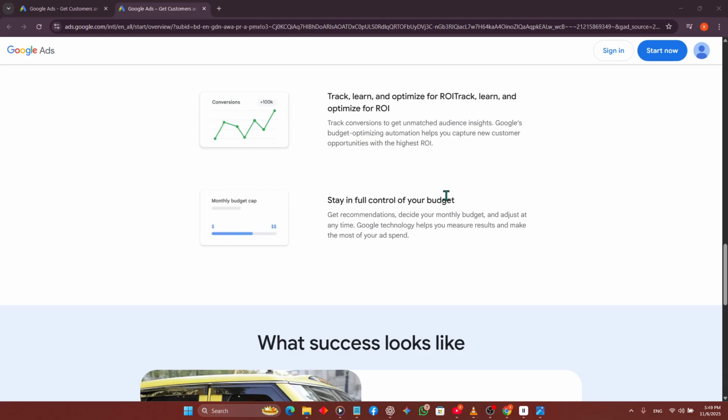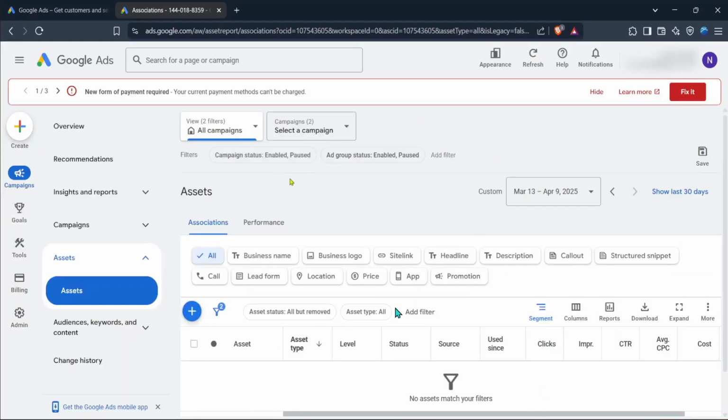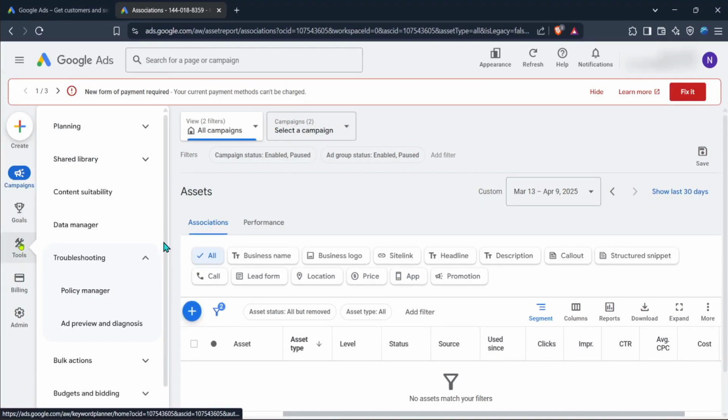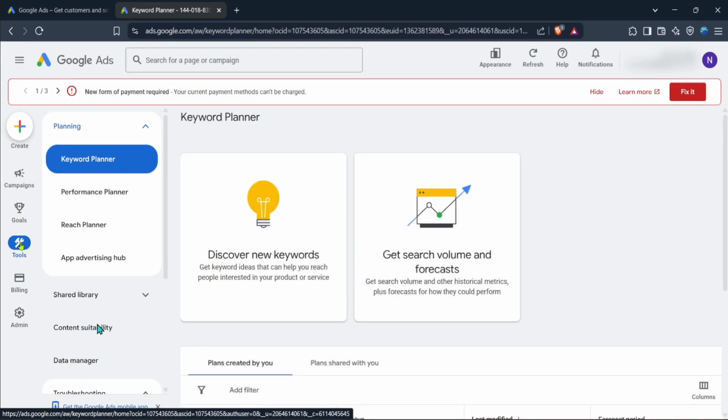Start by heading to ads.google.com and sign in with your Google account. Once you're logged into your dashboard, you'll see your campaigns and tools available horizontally across the top menu. Look for the Tools and Settings icon. It looks like a small wrench. This section houses all of Google Ads management and optimization tools. Click on the Tools and Settings icon, and from the drop-down menu, find the Troubleshooting section. Under this category, you'll see the option labeled Ad Preview and Diagnosis. Go ahead and click on it to open the tool.